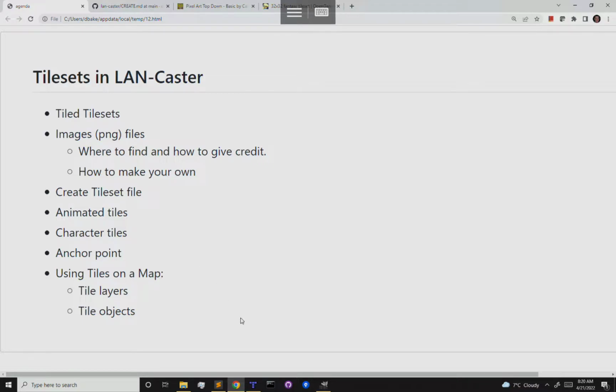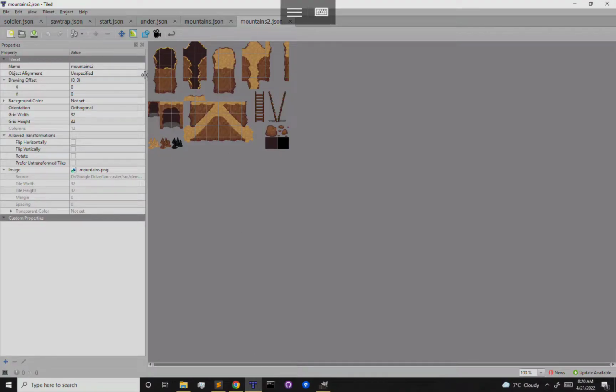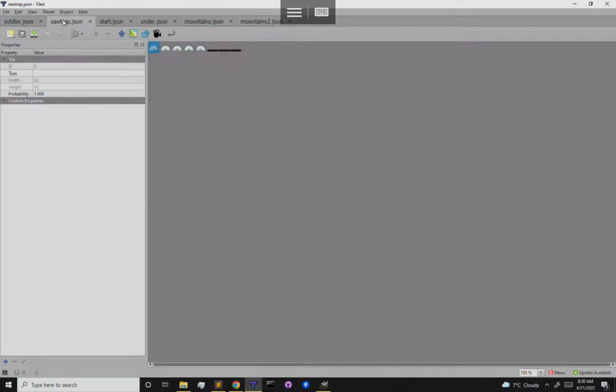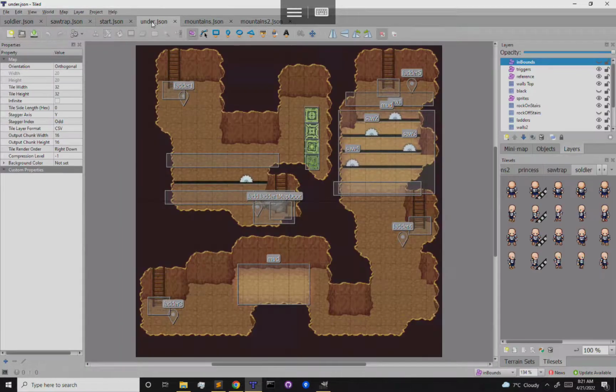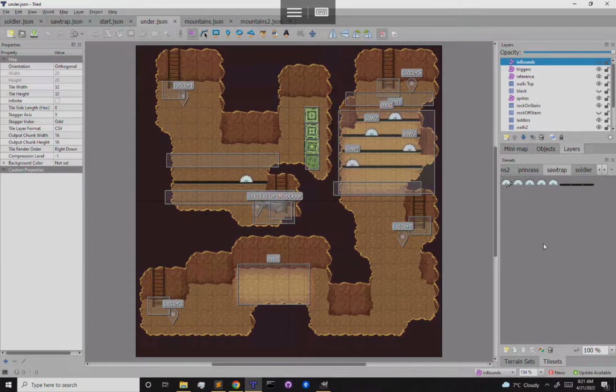So to start with, let's talk about tile animations. And I'm actually going to use the saw for this one. So if we look at the saw, obviously it's not animated when we look at it here. What we see is those individual images, and they're each slightly rotated from one another. And if we look at the under map, we actually see that at least the saw is rotating on its own.